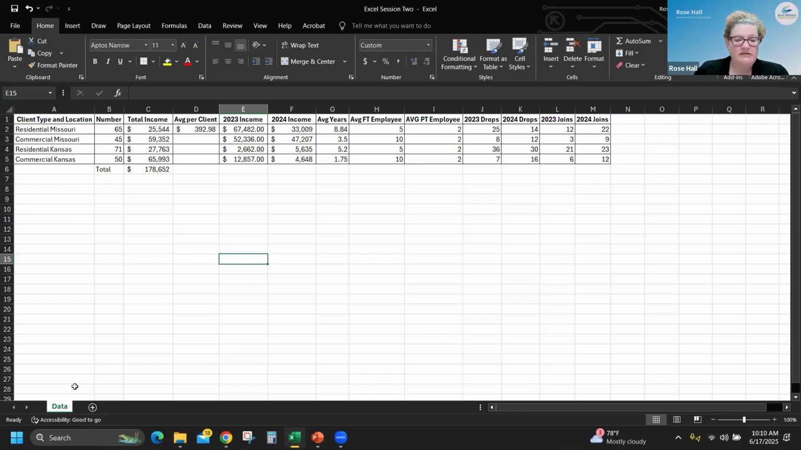All right, so the first thing that we're going to do is we're going to insert a comment. We want to make our spreadsheets as informative as possible so that anybody who pulls it up can look at it at a glance and know what the data means that they're looking at. A great way to do that is by inserting a comment.